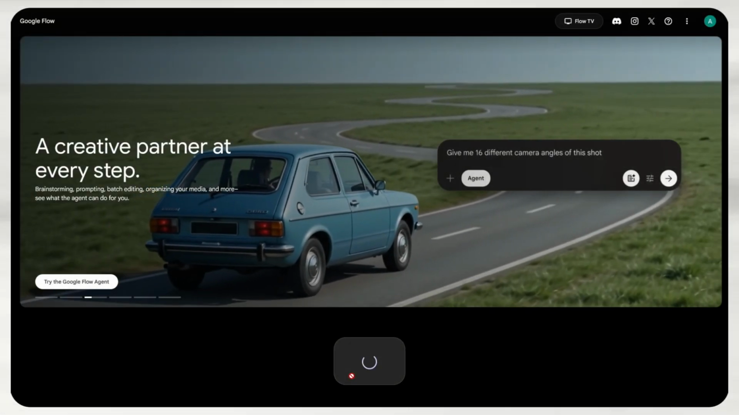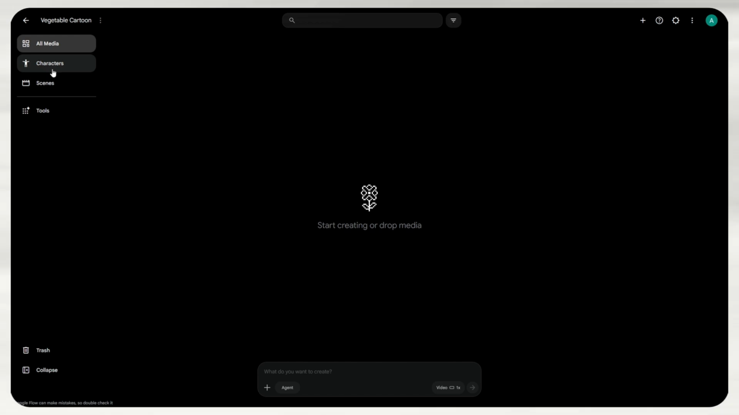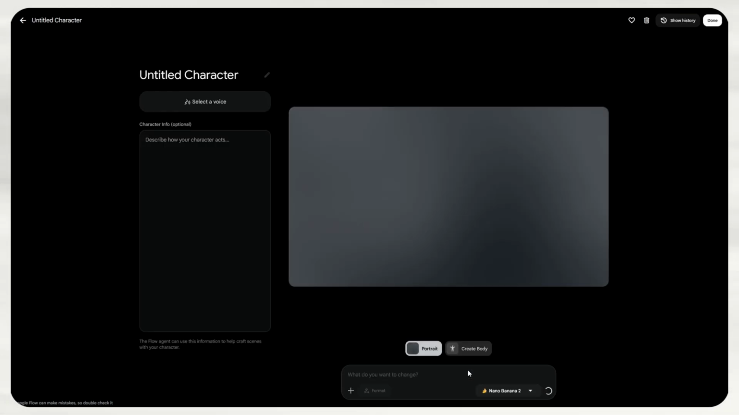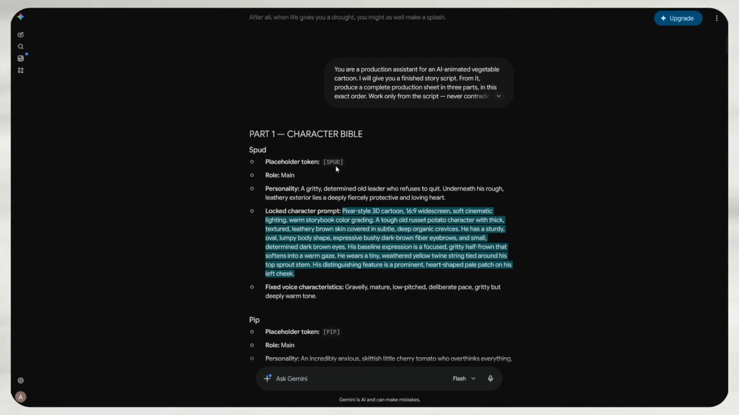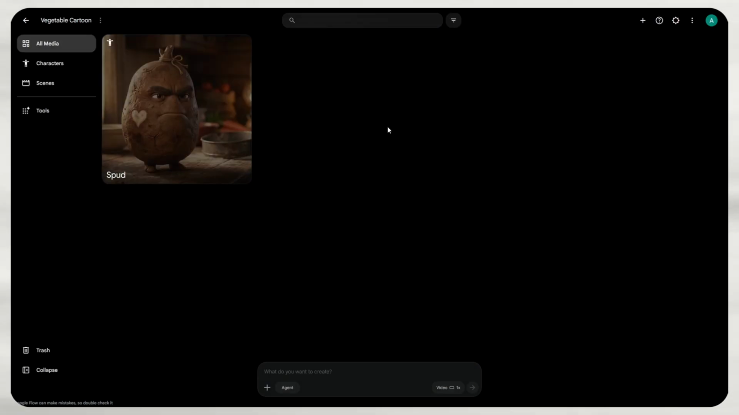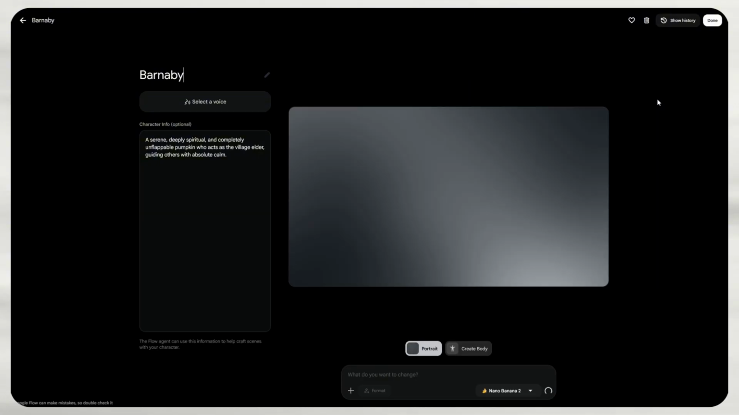Over in Flow, new project, name it. Click characters, paste the first character's prompt, generate. About 50 seconds later, there's our potato. I grab his details from Gemini and rename him to match so he's easy to find later. Same 3 steps for the rest of the cast. Paste, generate, name.